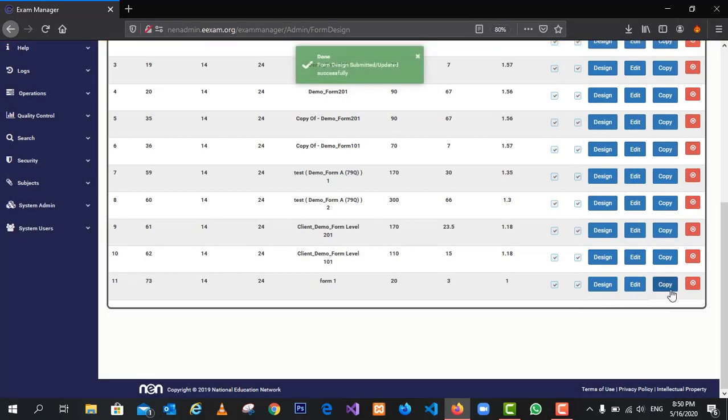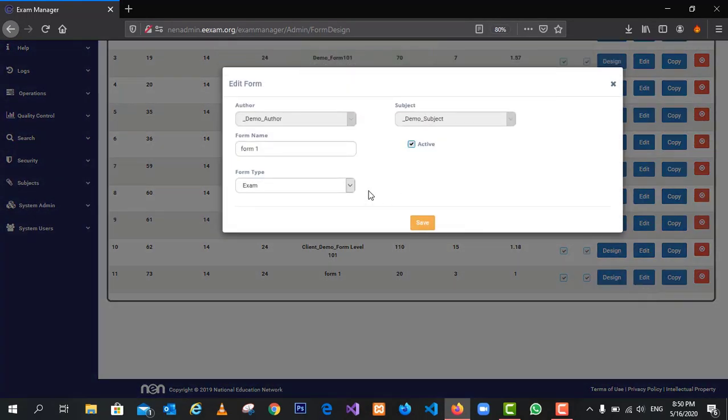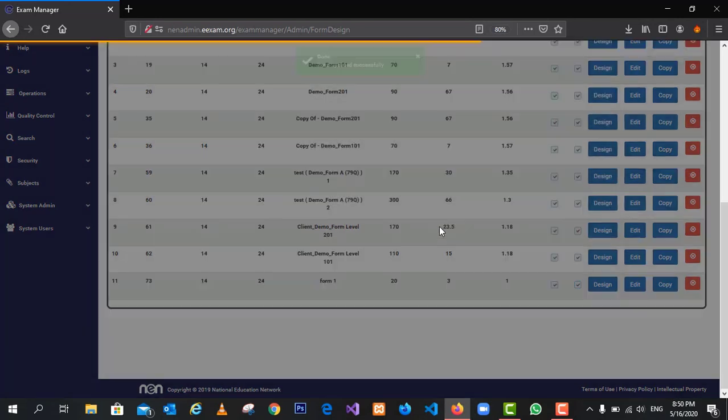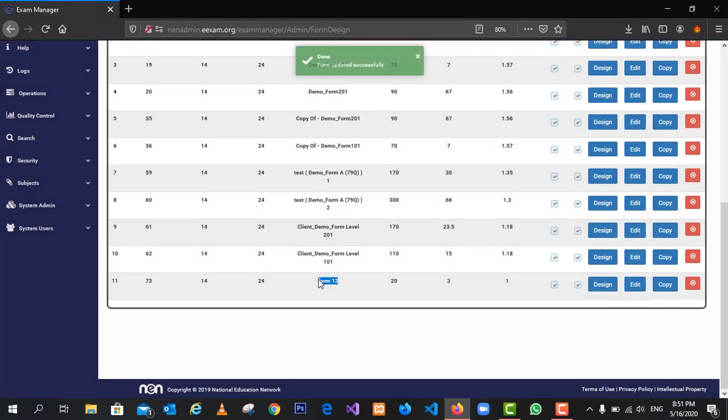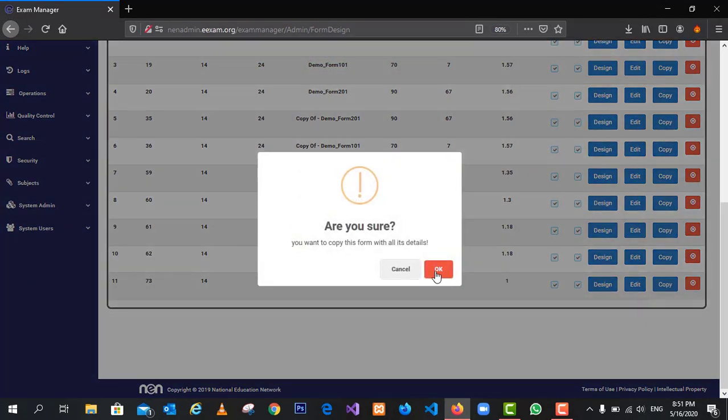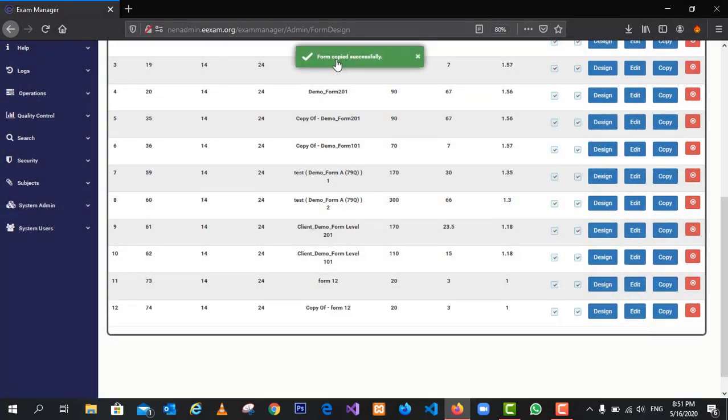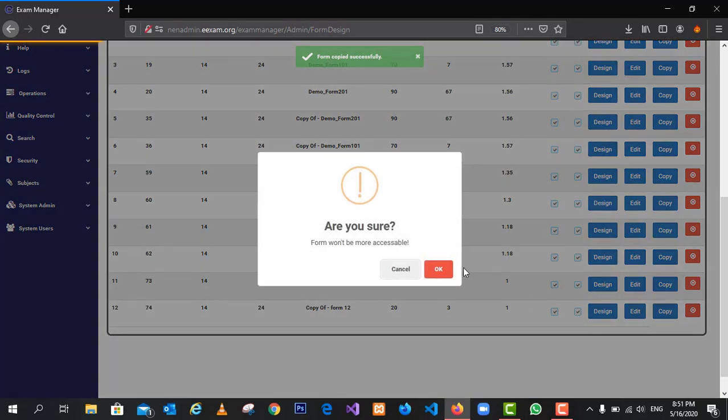You can copy the form if you like, but make sure to change its name. This actually saves time instead of creating a whole new form from scratch. There's a warning message that appears if you want to copy the form, and if you do, the message appears that you've done that successfully.